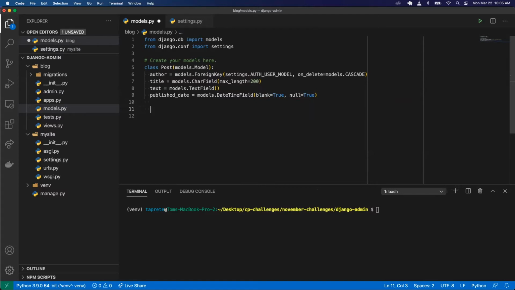Lastly, I want to make it nice when we print this out. So I'm going to do def __str__, takes in self, and it just returns the self.title. What questions do you have about this built-in or this post model?